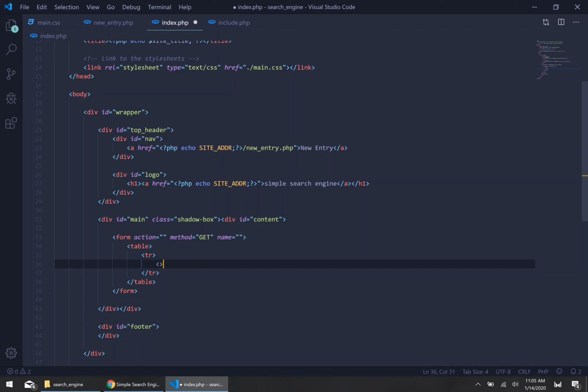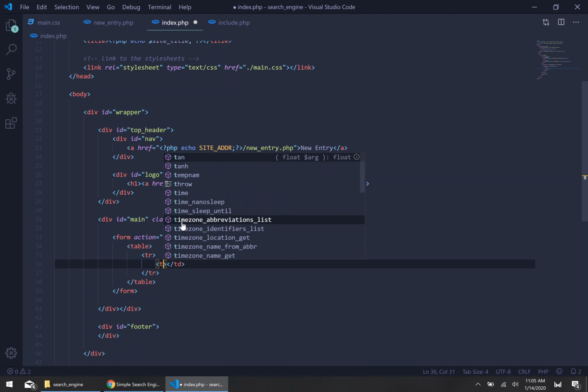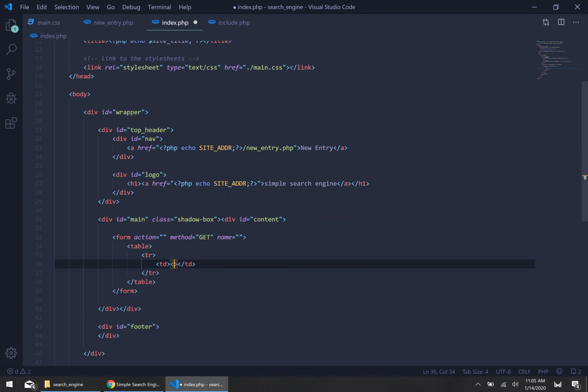Now, this form is just going to have two form elements, and those are going to be a text box and a submit button. So we're going to go ahead and create those now.